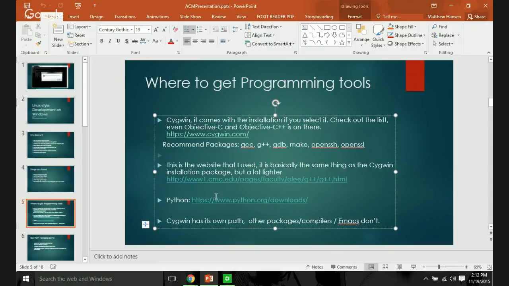Python is a place you can get the Python compiler. And there are actually links for that in the Cygwin installation package. So next up.